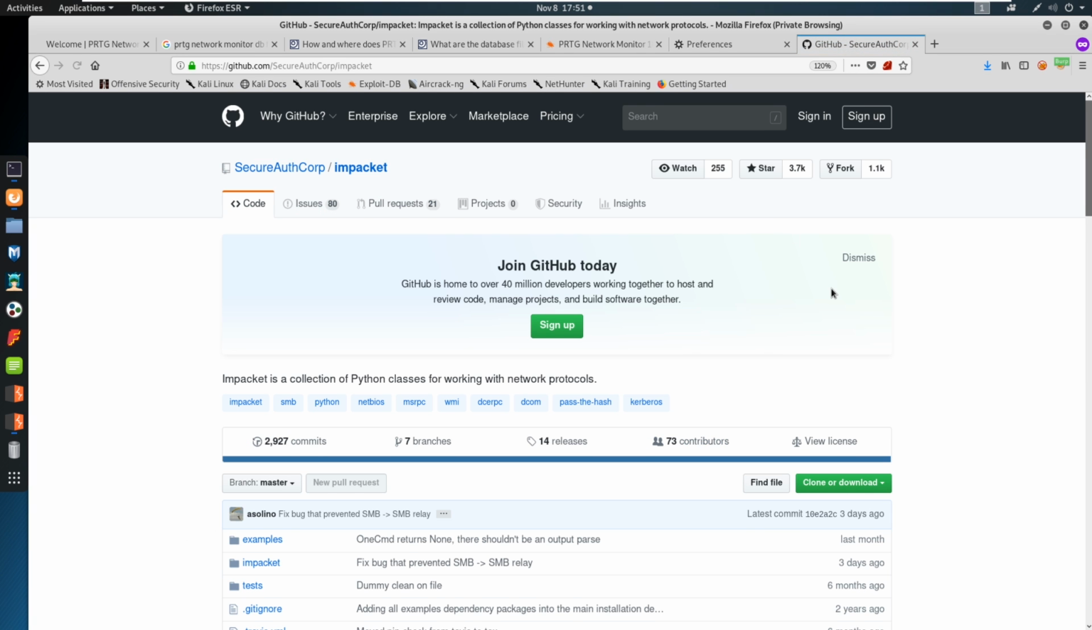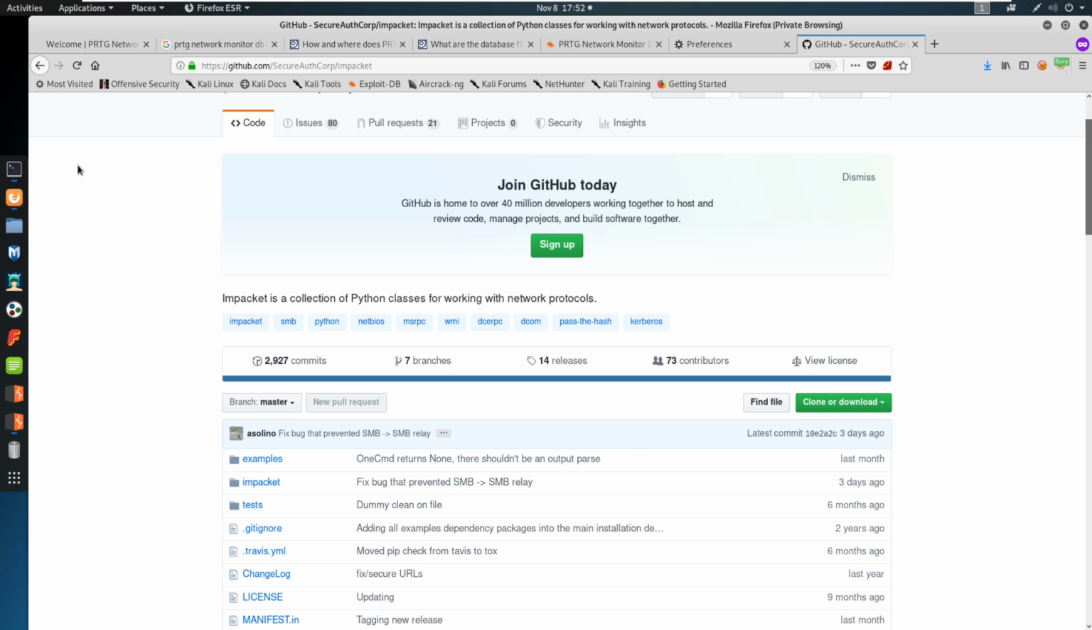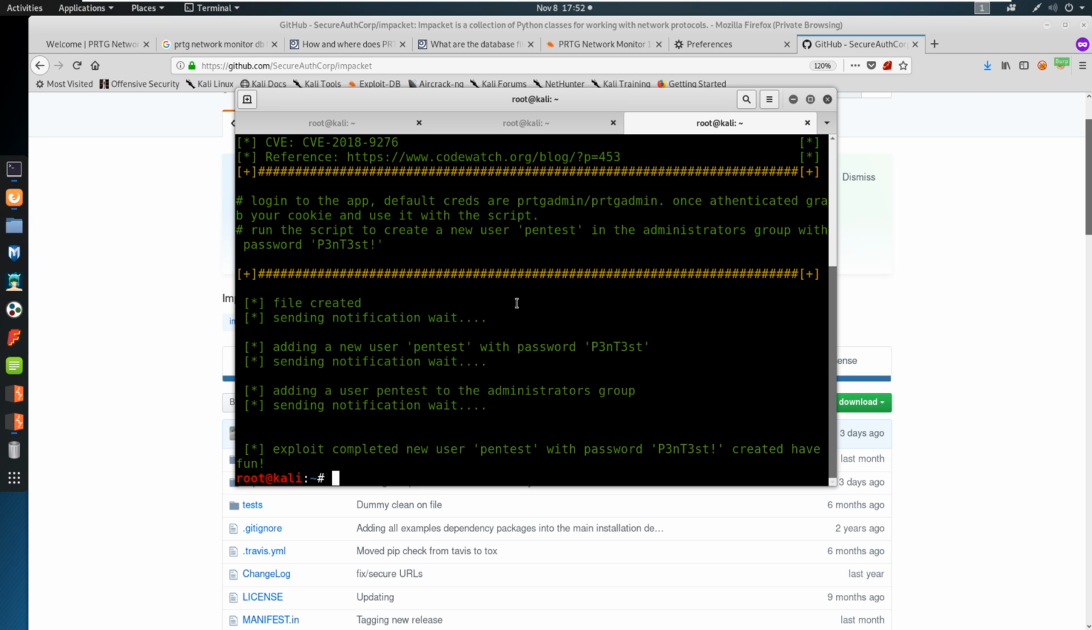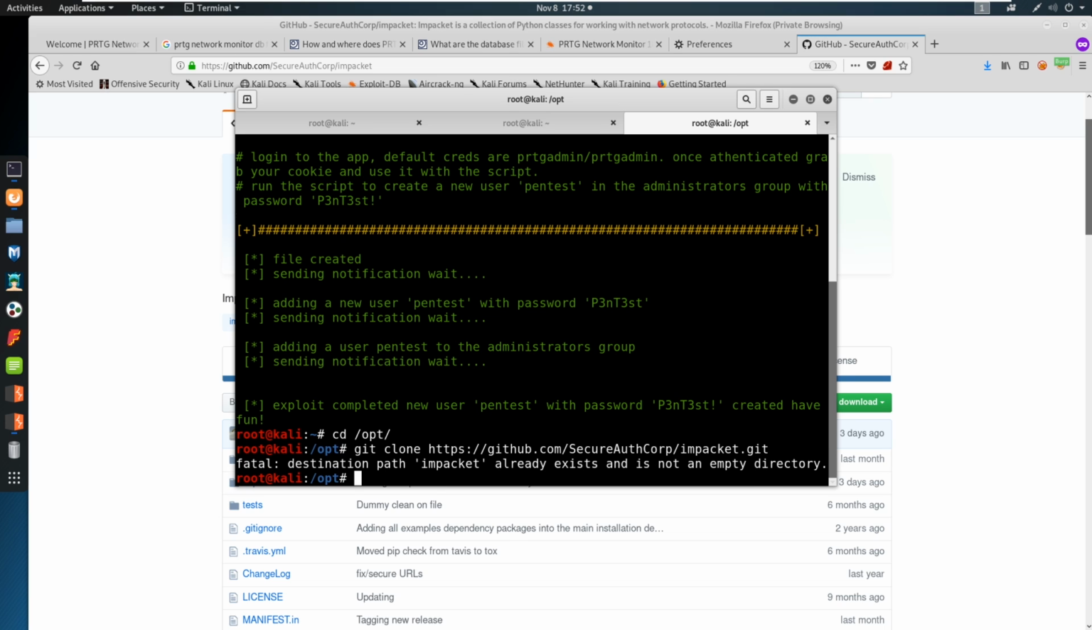And let's go ahead and just do a clone or download here. You're going to copy this, and what I want you to do is go into your opt folder. This is where I like to install things. Say git clone and paste that. Mine shouldn't clone because I already have it, so let yours install really quick. I'll stall here and talk for a second.